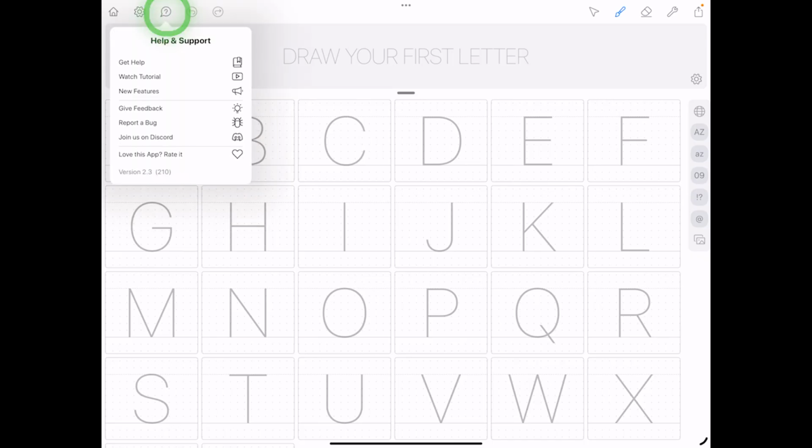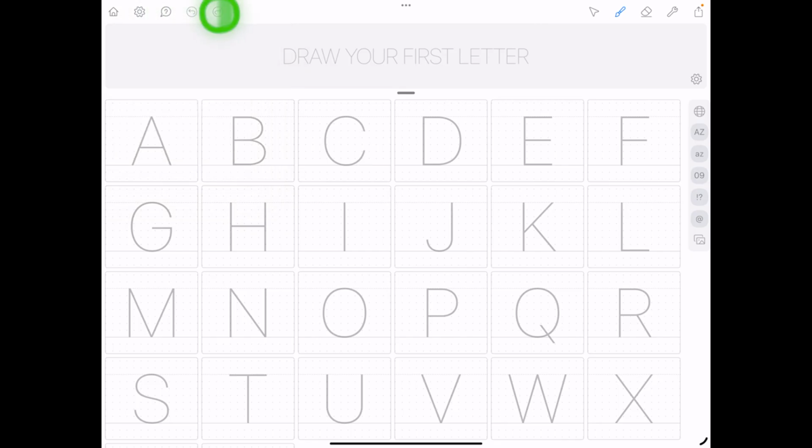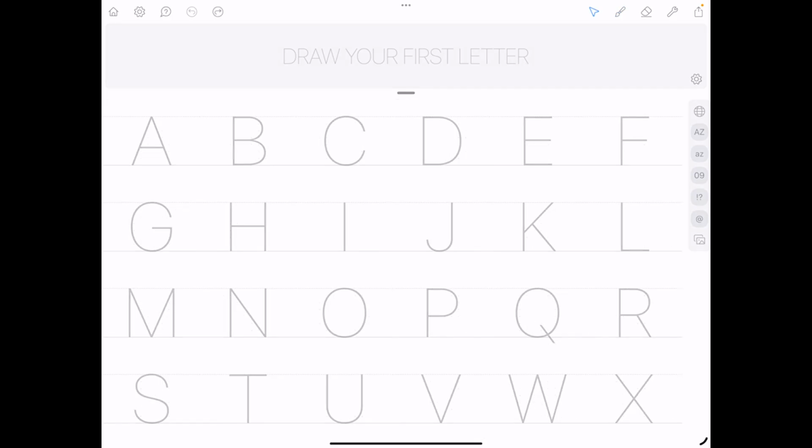After settings, we just have help and support, which we'll not be using, and then a redo and an undo button right next to that. The one showing left is undo, the one showing right is redo. I use my fingers: 2-finger tap for undo, 3-finger tap for redo. On the right, we have the selection tool, which we'll not be using now. That's for the more advanced videos.